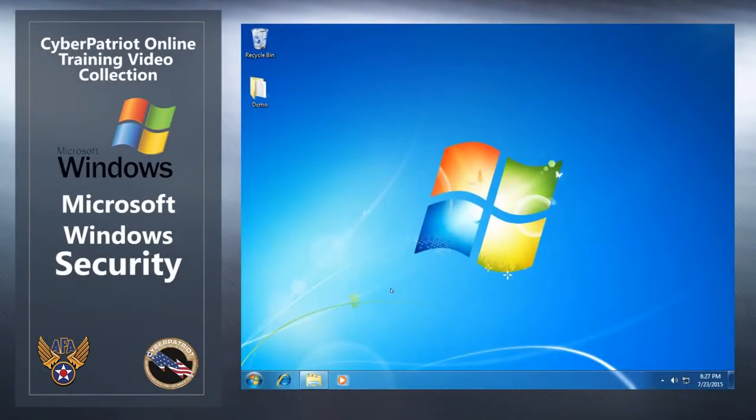Hello! In this video, we're going to be talking about how to configure Microsoft Windows security, which includes file protections, auditing, and performance monitoring. Let's begin.